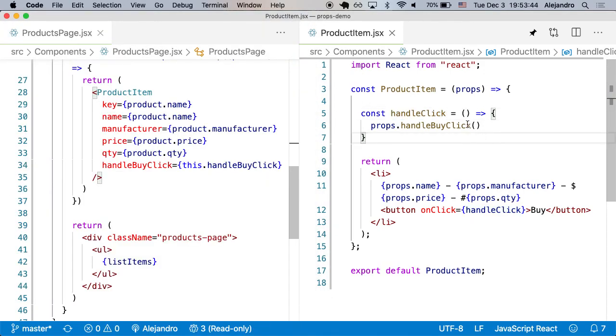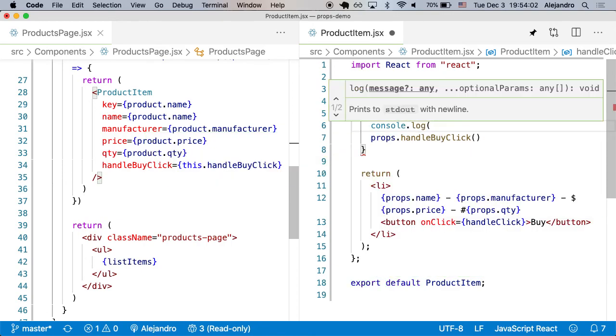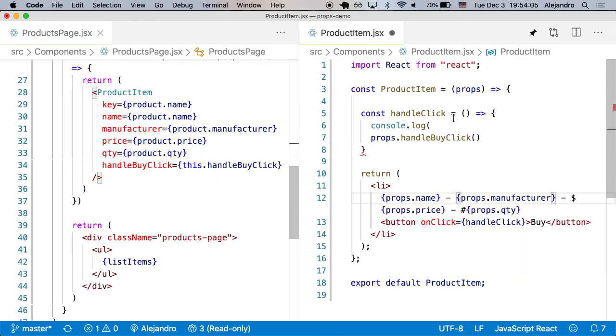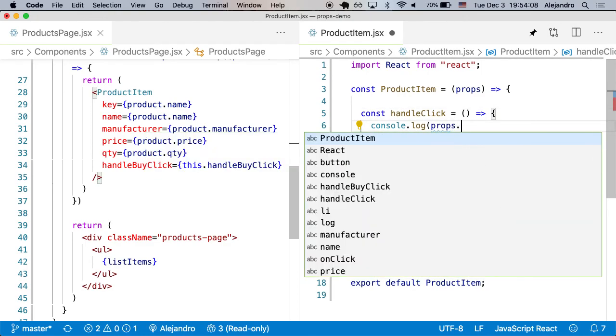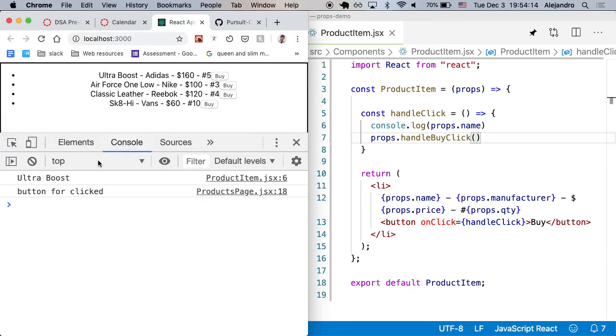The reason we did this is because the child has access to the name of the item that it is rendering, right? We could do something like this. In here we could do console.log props.name. We console log the name. This console log is coming from the function that is in the child, and then the other console log comes from the function that is in the parent, right?